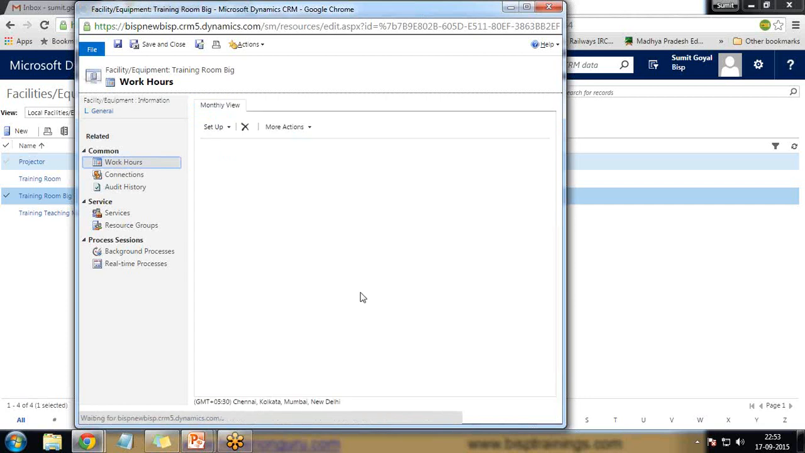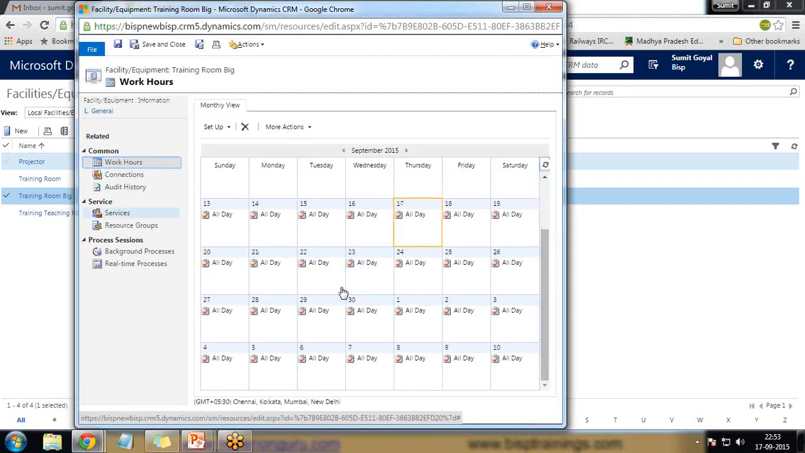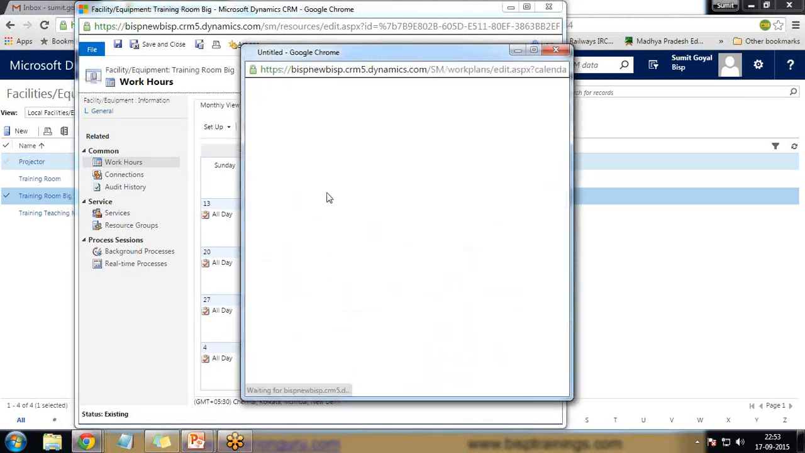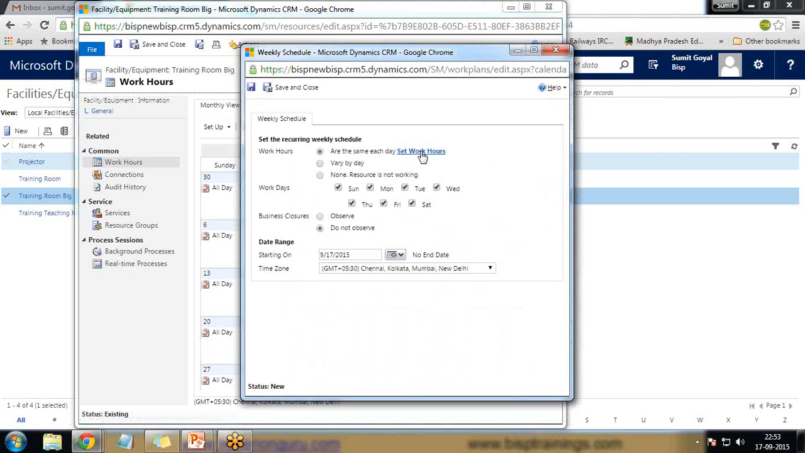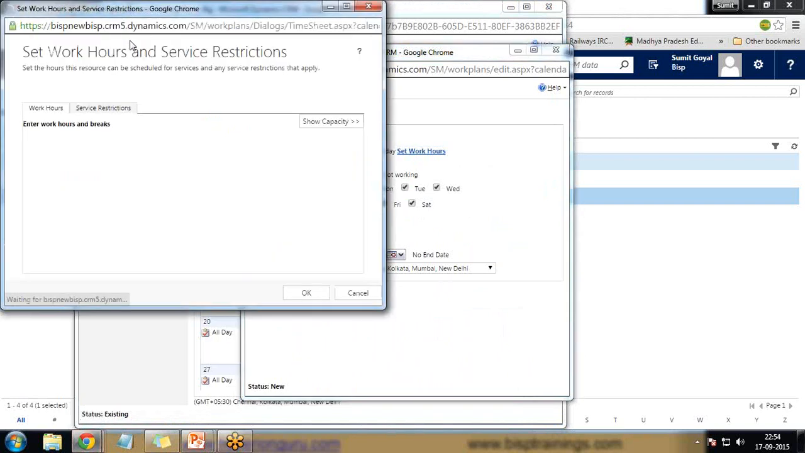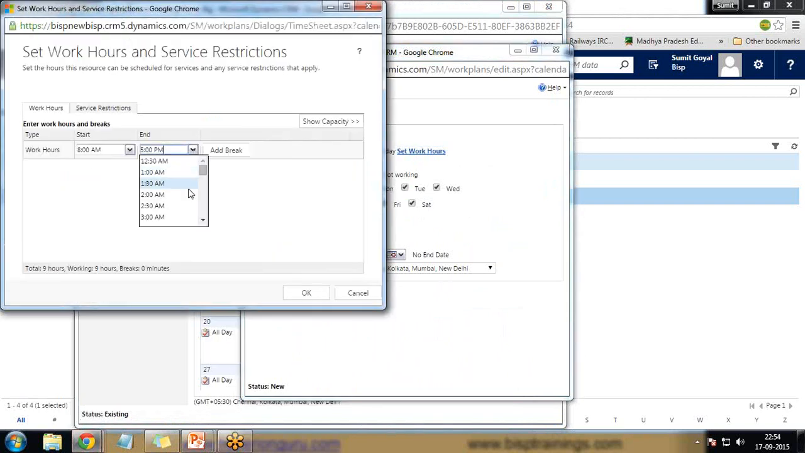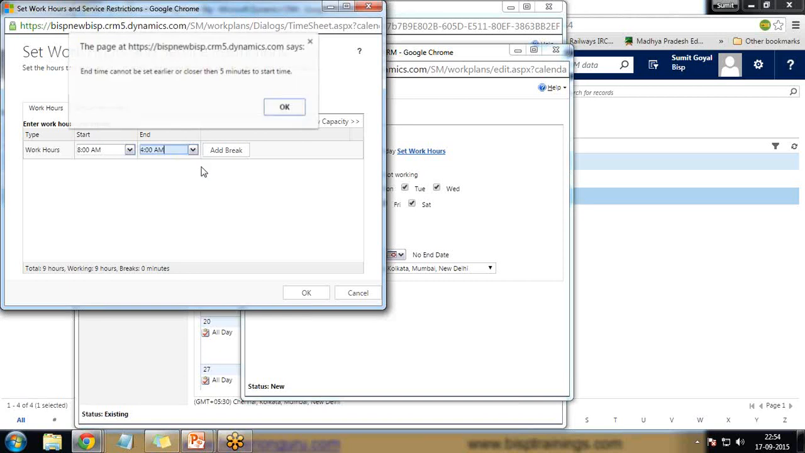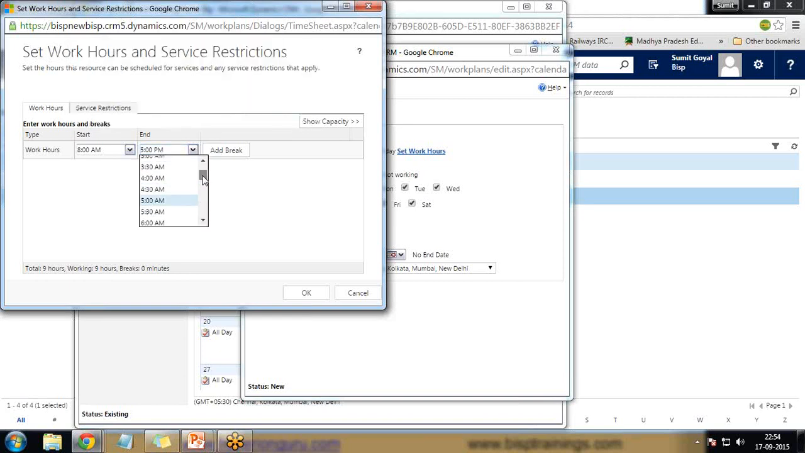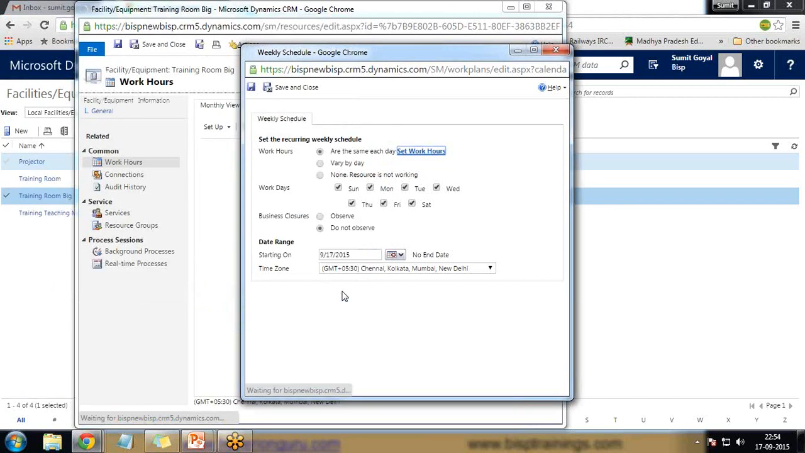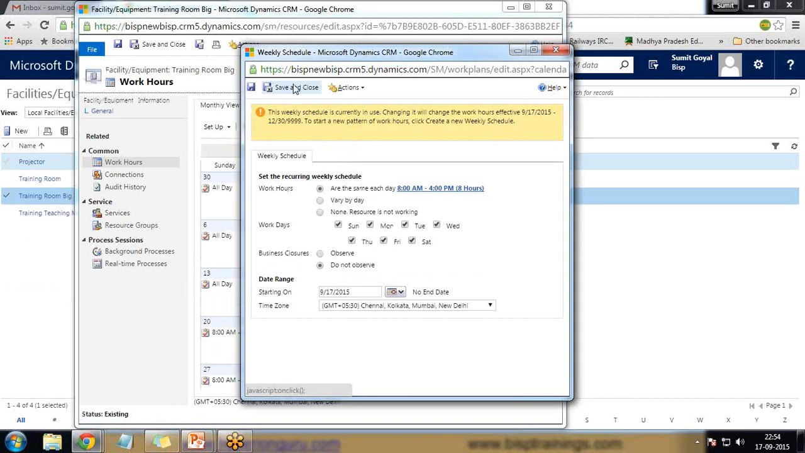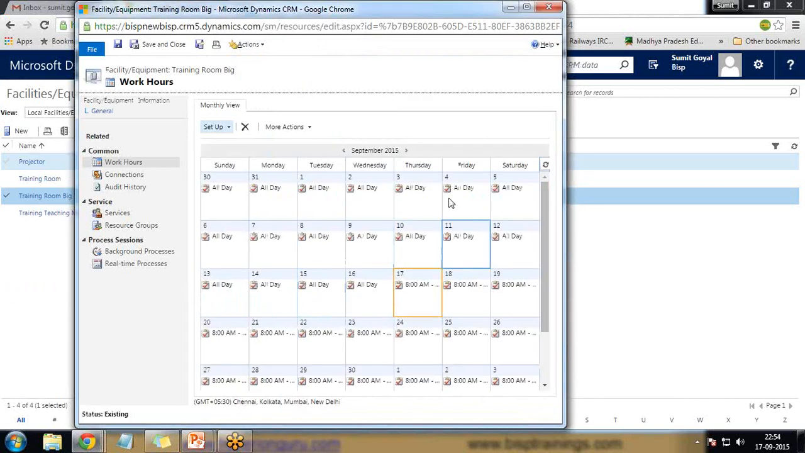So I click on working hours, and within our working hours I can set that this training room will be available on a weekly schedule. This will be available at all times, but the working hours for this will be only from 8 a.m. to 4 p.m. So this room will be available only for that duration. If you want to conduct a training in that room, you need to finish your training before 4 p.m. After that it will not be available to anyone. And save it. So like this we can set the working hours for this training room.